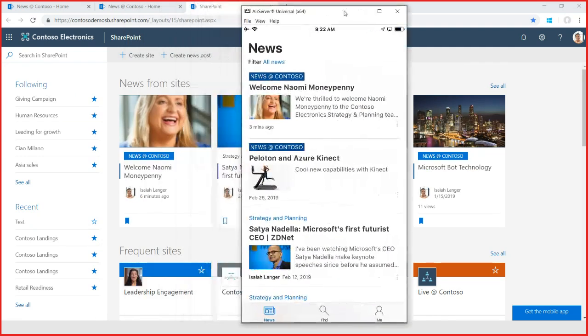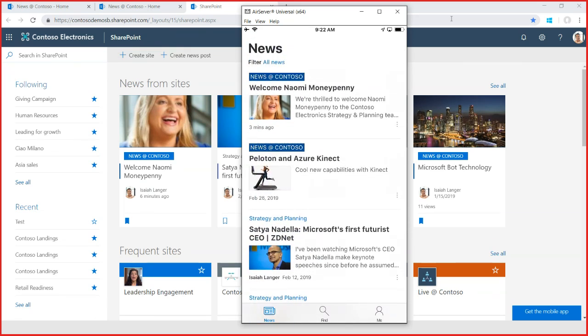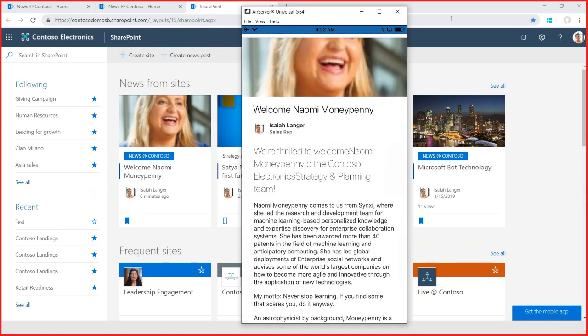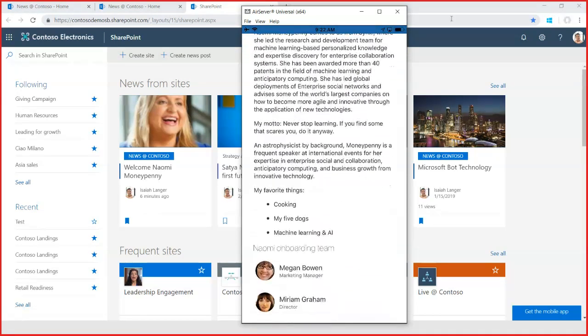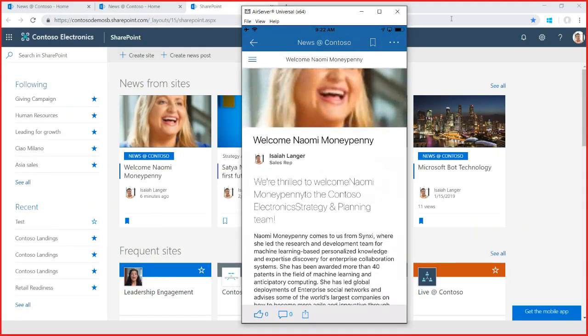Let me put this in the center of my screen here. And you'll see the first tab on the bottom left is the News tab. And I can then see all of the news coming from my organization and my teams, including that news article about Naomi. And when I click that news article, we'll see it renders beautifully on my mobile application. So it renders responsively. I see all the formatting. I see that people web part that we were talking about before. And at the bottom, I have the ability to like the article or to comment on it.